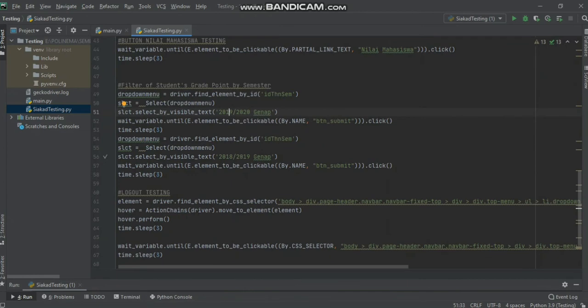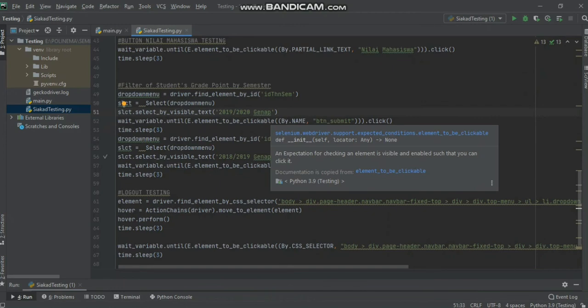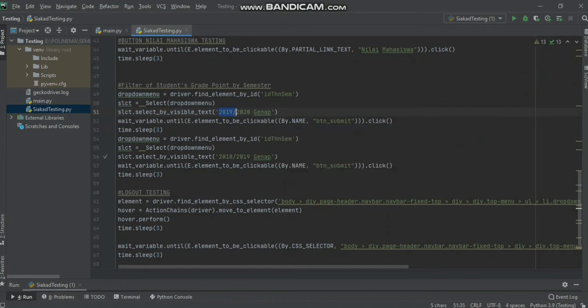Then let's jump into the filter of students' grade point by semester testing. Lines 49 until 58 are used to click the drop down menu with the ID THN sum, and then select the option with the value 2019-2020 genap and 2018-2019 genap, and then click submit.